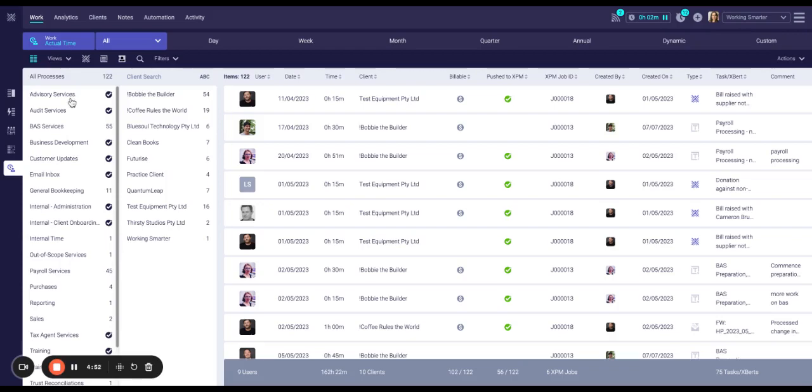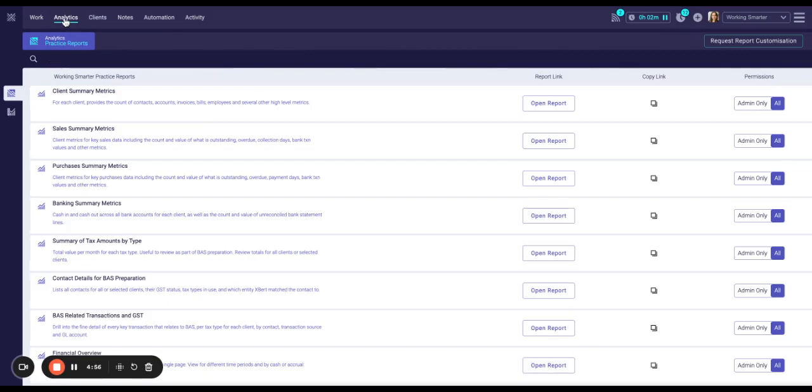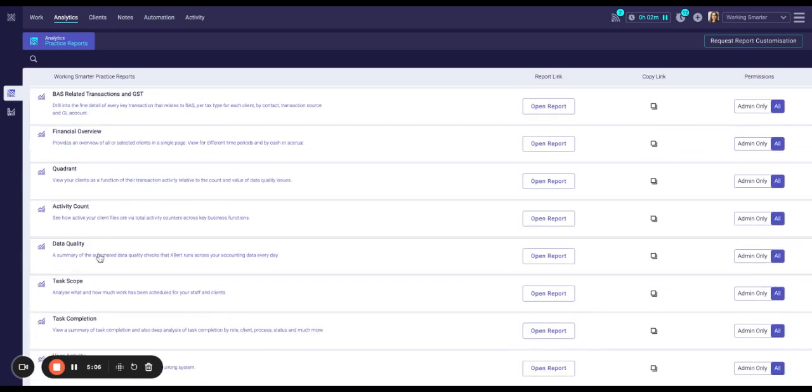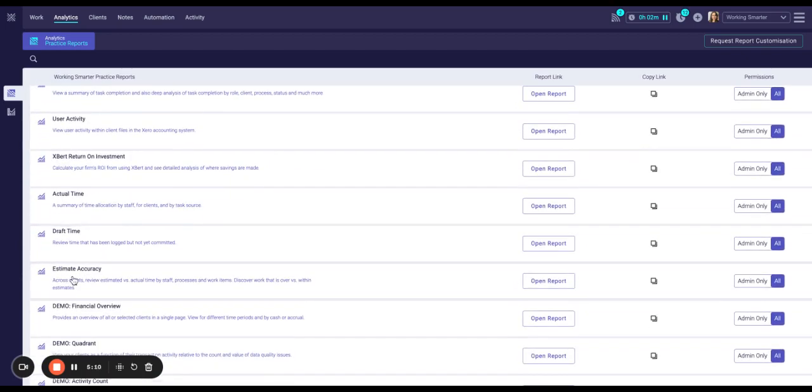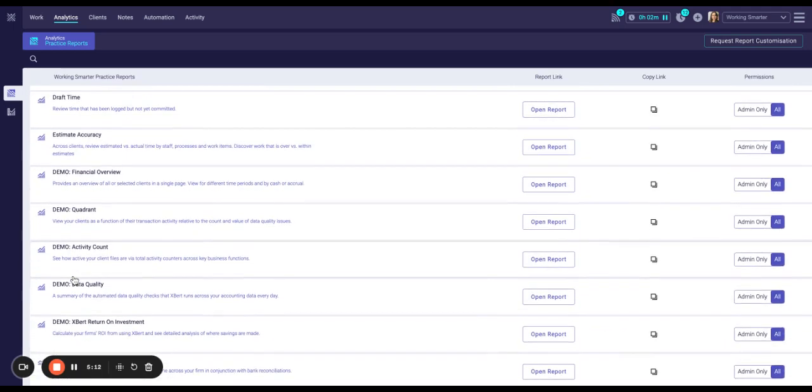Now that we've had a look at the experts and the workflow, let's jump into the analytics section within Xbert. Now we're pulling data through from your workflow components as well as from the accounting files. We can look at different sorts of metrics as well as task scope, task completion, and estimated time and accuracy. If we want to take a look at a couple of the most popular reports, let's take a look at the data quality report pulling through here on the practice level.